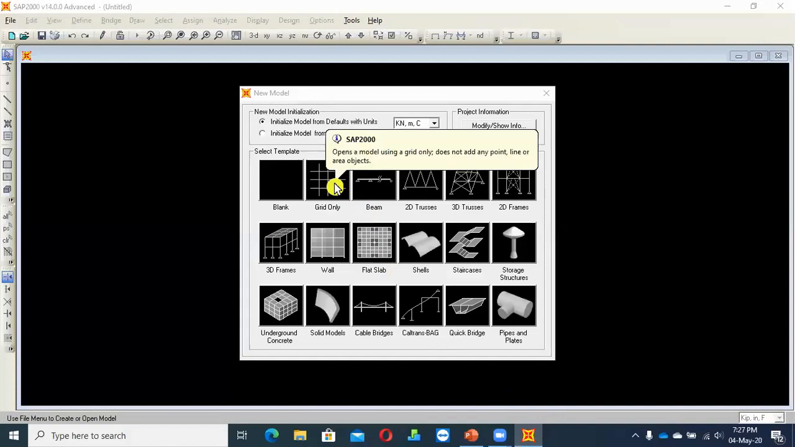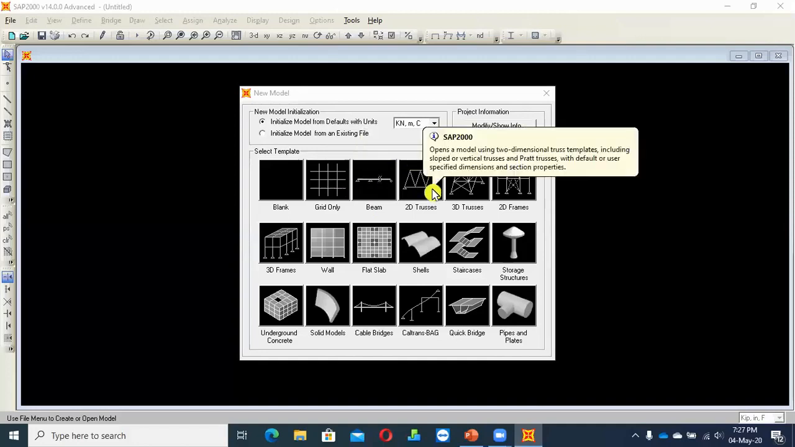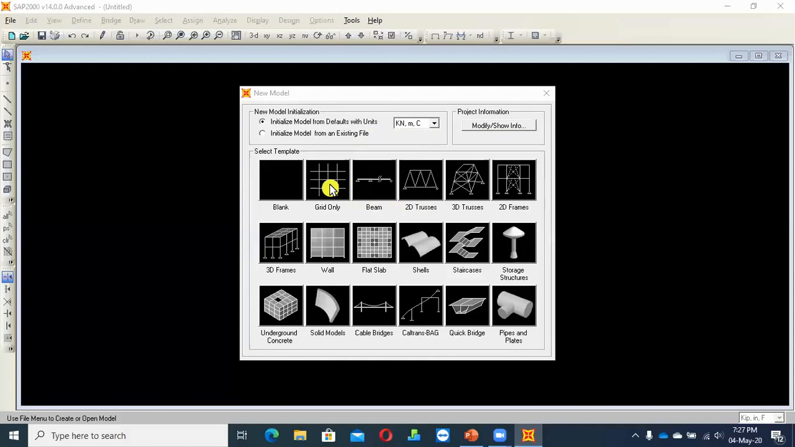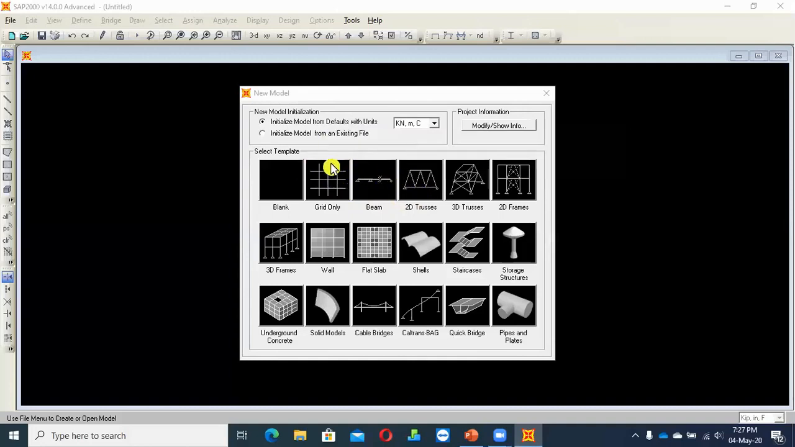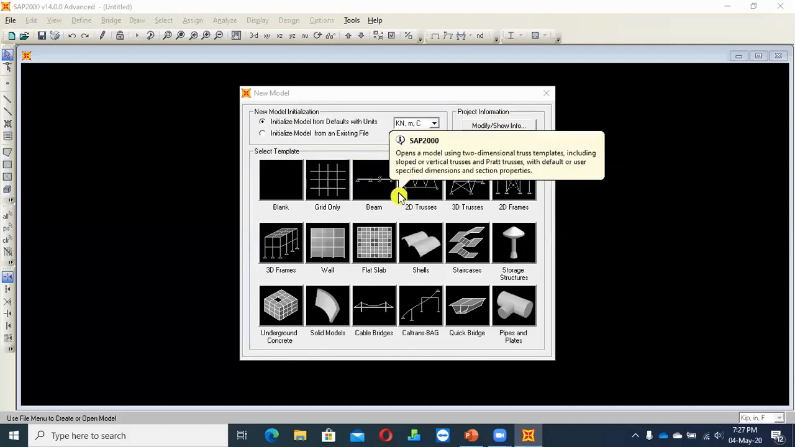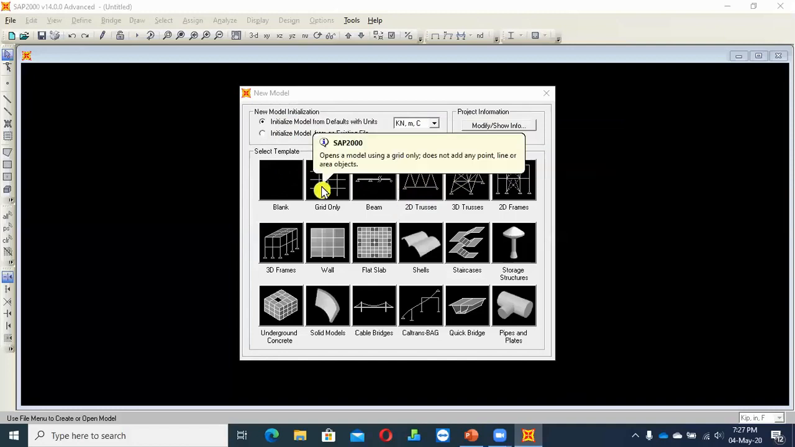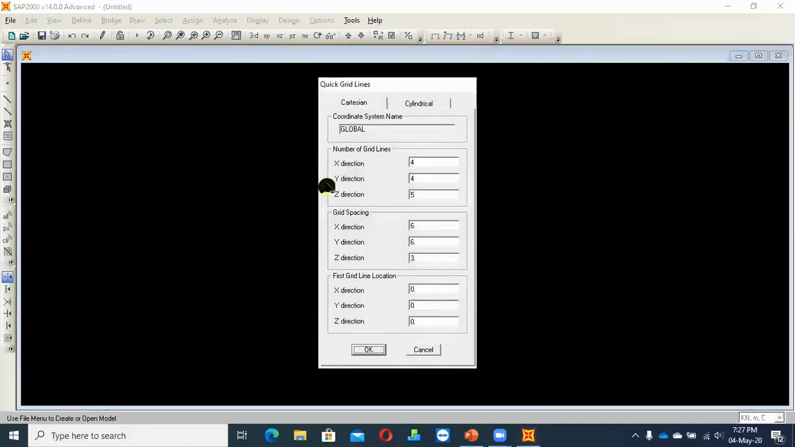Remember, if you need a beam to be analyzed, you can go for this option. If you need a truss to be analyzed, you can go for this option. If you need a truss, you can define the grid and do the truss as well, or you can go for the blank and do the truss as well. There's no hard and fast rule. You can feel free. For the time being, it's easier for a case like this to go with this grid only option. So I'm clicking this grid only option.